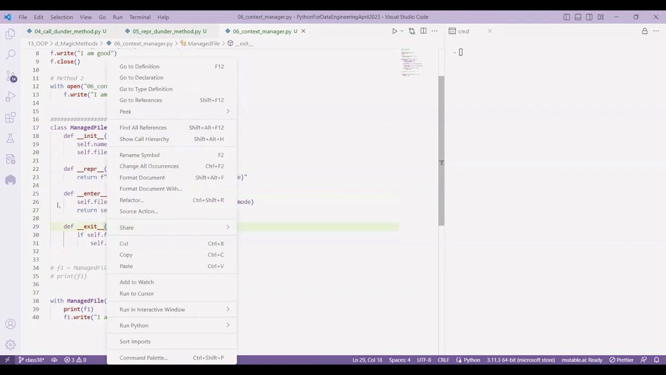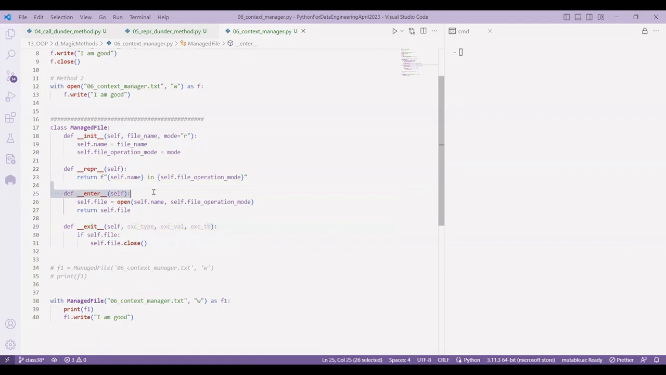The format is like this only. For enter, it will not take any input; you can only do the operation. So inside I am taking a file handler and doing it. For exit, you should follow this format: apart from self, it will take three arguments, so that if there is an exception, you can handle it. That's the reason for it.